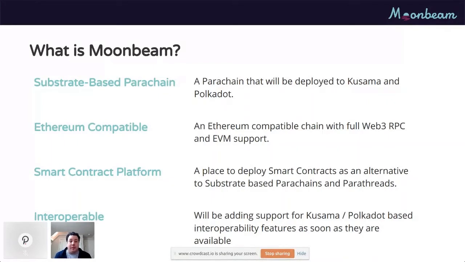I mentioned Ethereum compatibility, so we're really putting a lot of our energy into working on these Ethereum compatibility features. We strive to create an environment that is as compatible with the existing Ethereum toolchain and network as possible. Some of the elements of that include a Web3 compatible RPC set of endpoints in our implementation, as well as a full EVM implementation that comes from the pallet EVM that's part of Substrate.